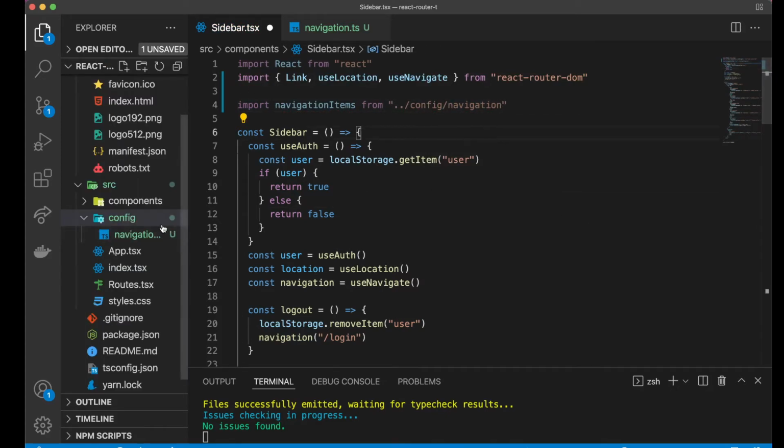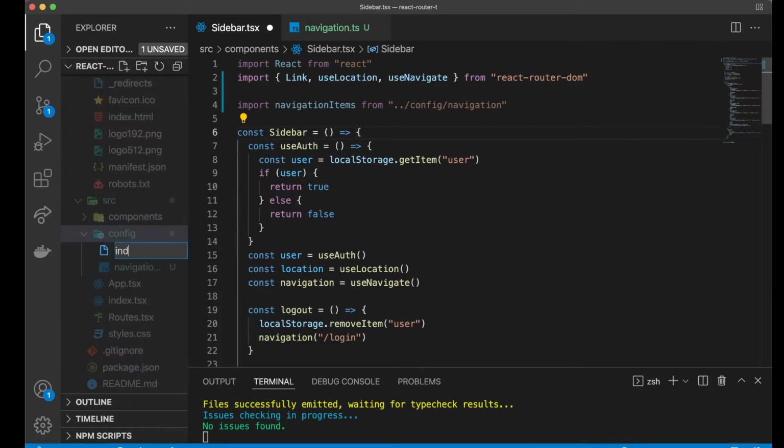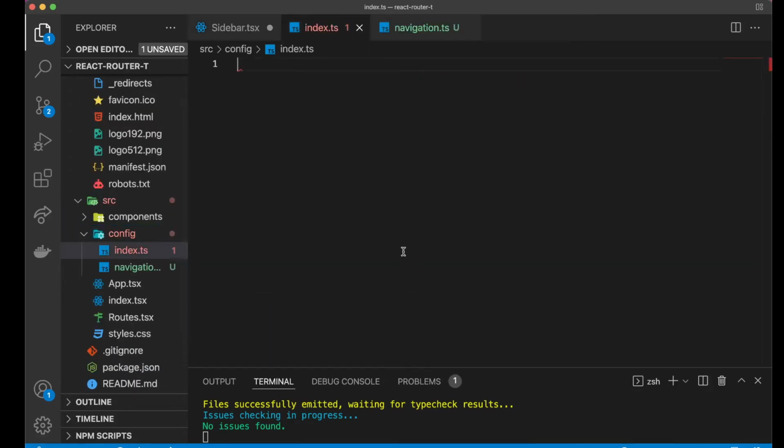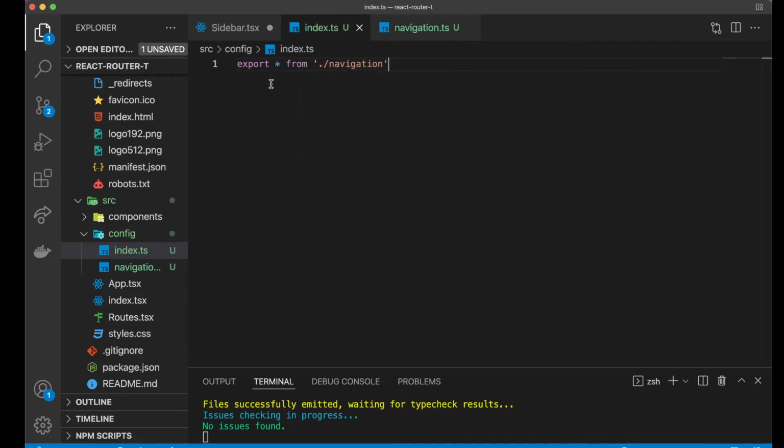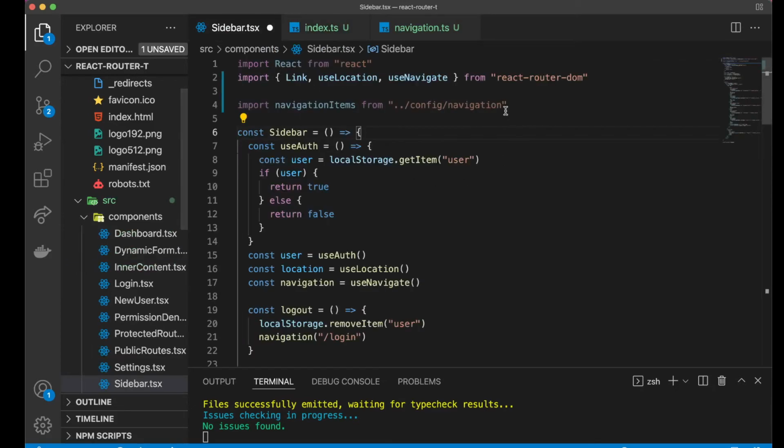Additionally, once our application grows, we can also add something called index here, and all this index does is export everything from navigation. So now instead of using it from here, we can do something like this, and then we can just wrap it around.